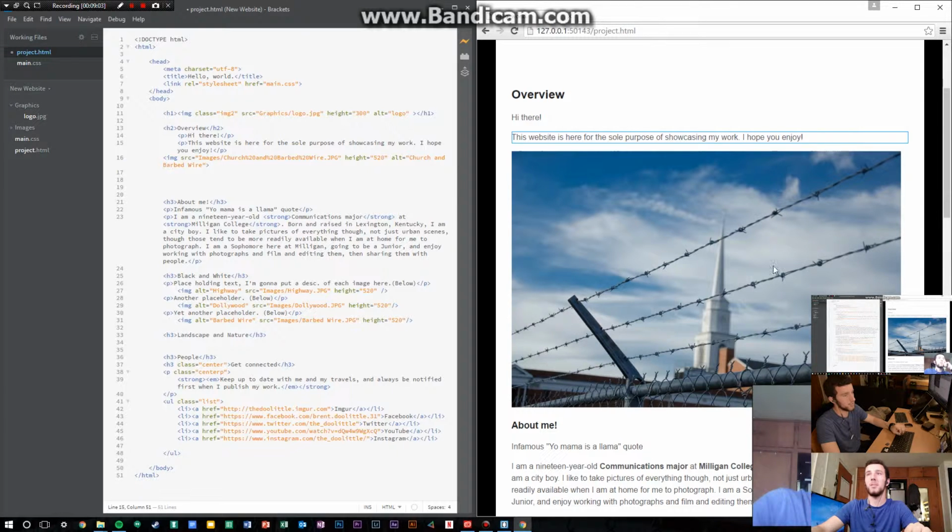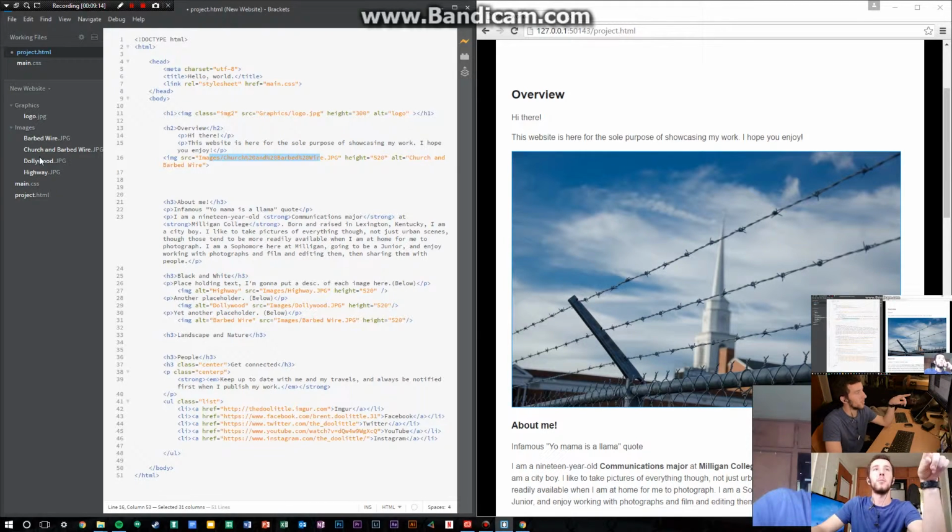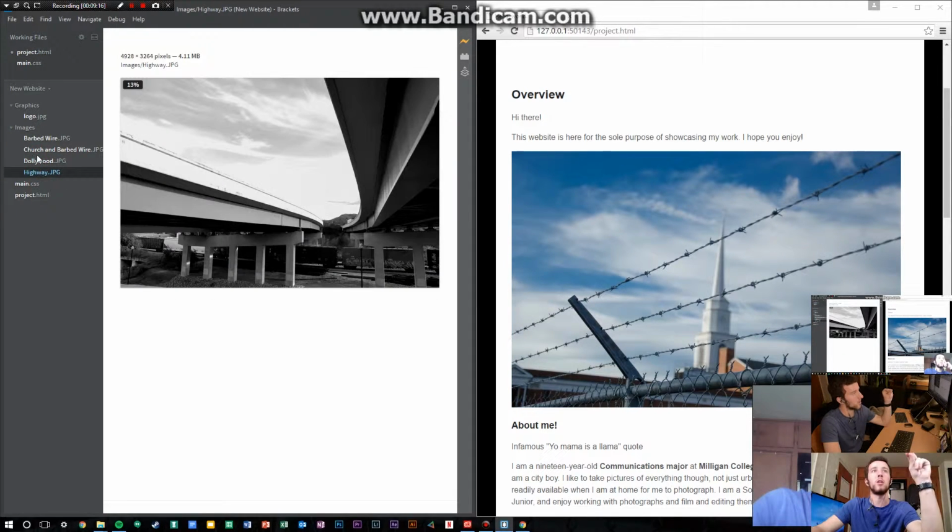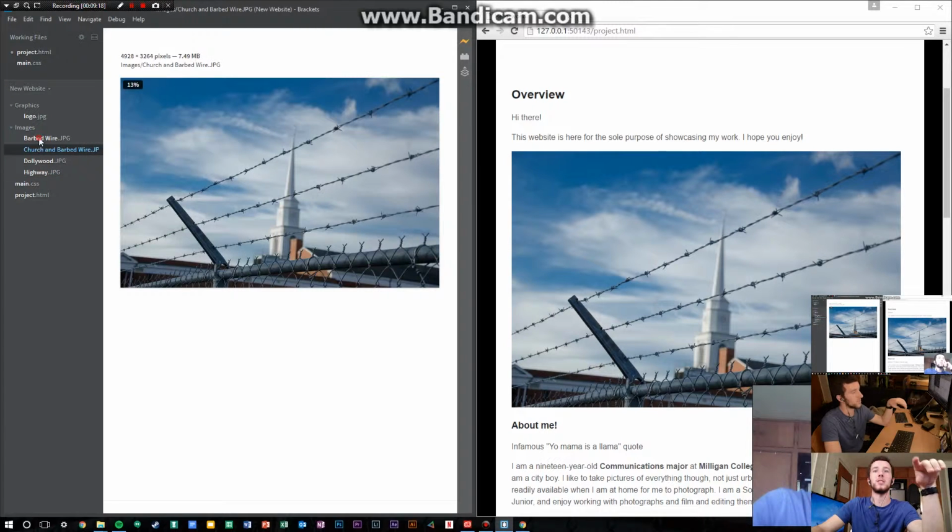So yeah, my first image is one of my favorites that I've taken. It's this picture you can see here of this church behind some barbed wire, and I chose it out of the folder, and I put them all in the same folder, so you can see I named them barbed wire, church and barbed wire, Dollywood, highway, all that stuff. So if you click on them, you can see a preview of them, and I think you can even drag them in. I don't want to mess around with that though.